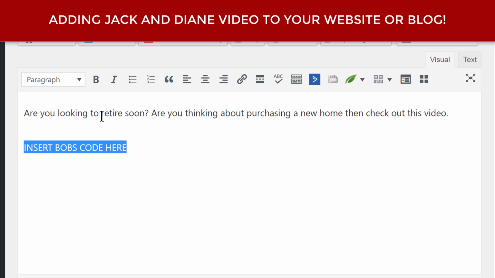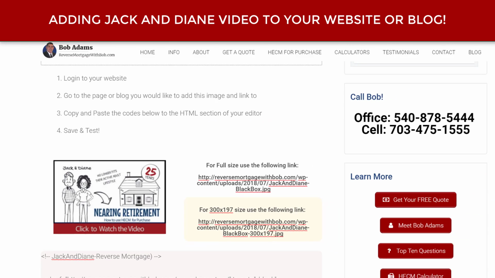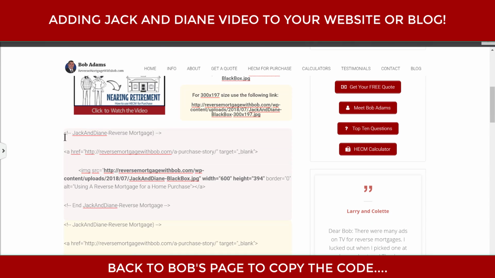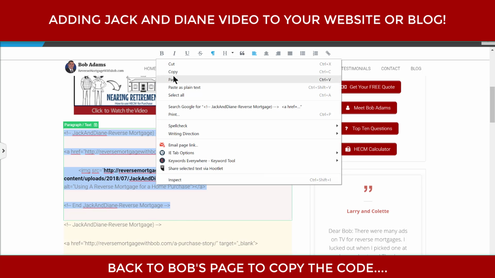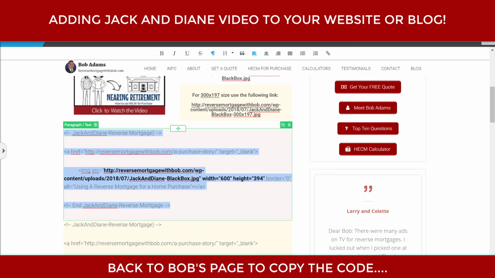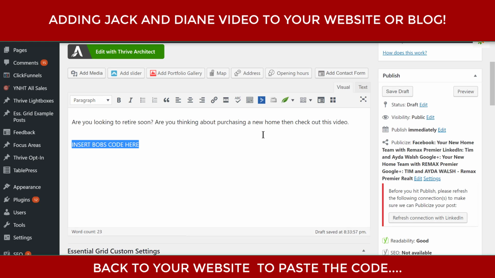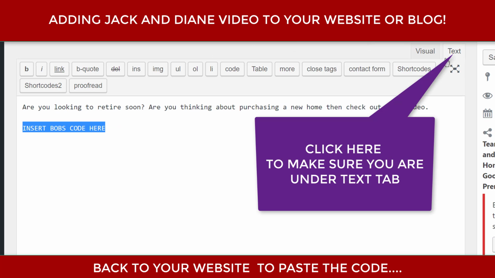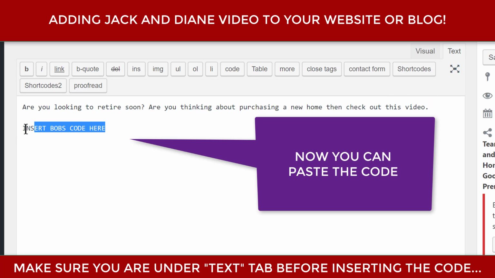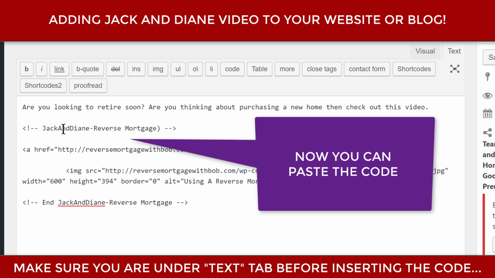here. So the way that I do that is I click over and I'm going to just copy this information, just highlight and copy, and come back here. Now you need to make sure that you click on the text tab. Make sure that you're in the text tab so that you're putting in HTML code. I'm going to go ahead and just paste this.